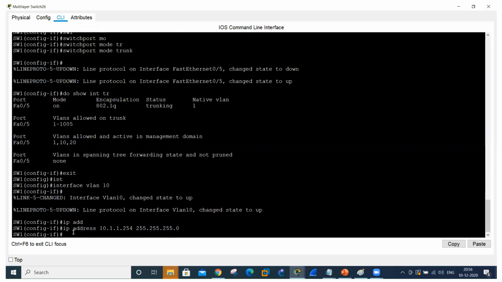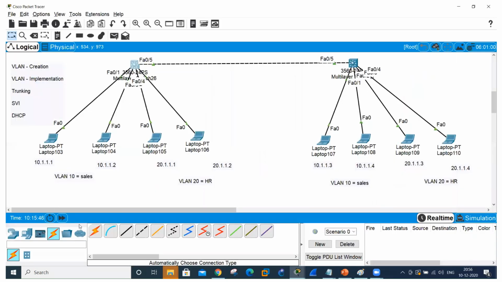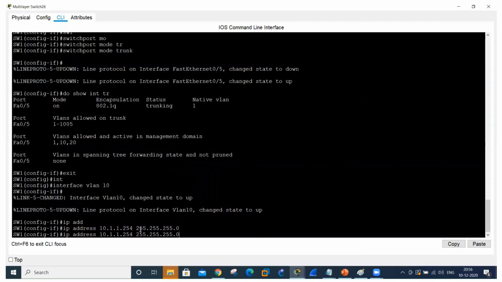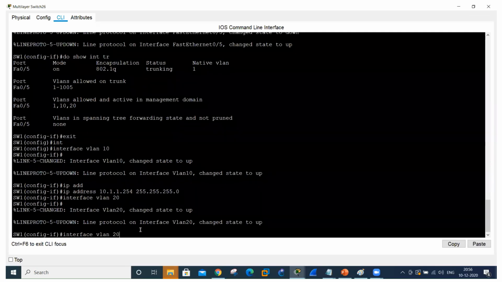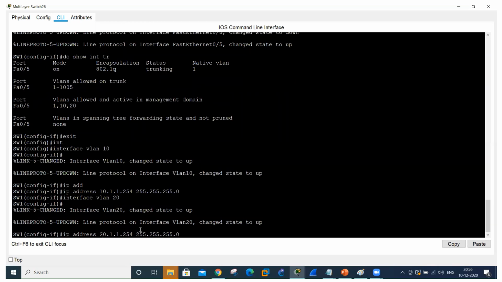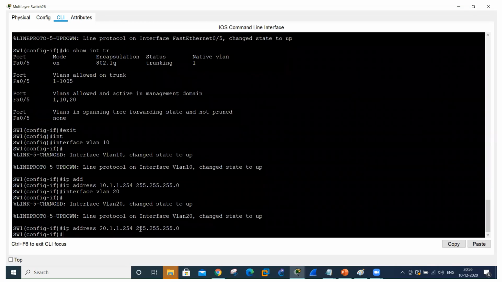Similarly for the 20 network, I need to establish a default gateway. And understand this, once I create the SVIs here, then you will be able to reach from 10 to 20, right? So I'll say interface VLAN 20, and I will say IP address, and just change it to 20.1.1.254, 255.255.255.0. Those two are my default gateways, or the virtual interfaces on the switch, correct?